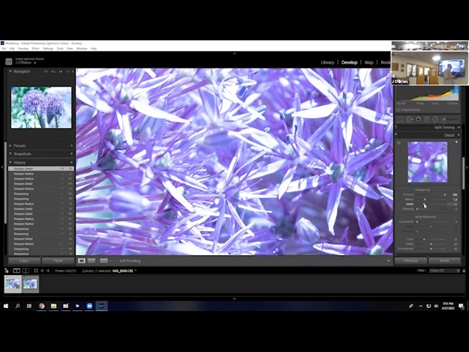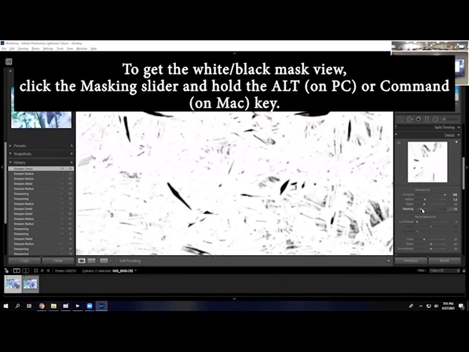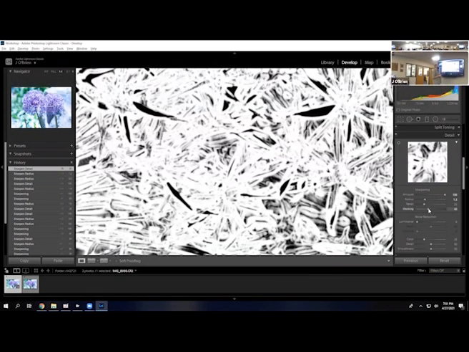Now, masking is really useful. Masking is where we can protect areas of the image. And there's also a really cool way that you can even see how it's masking.